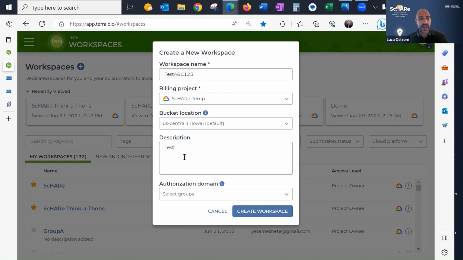Okay, perfect. Then you can input a description, and then you can create the workspace by pressing on this button here. Create workspace. I'm going to do that.